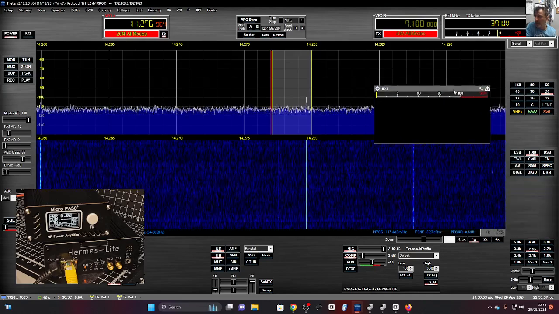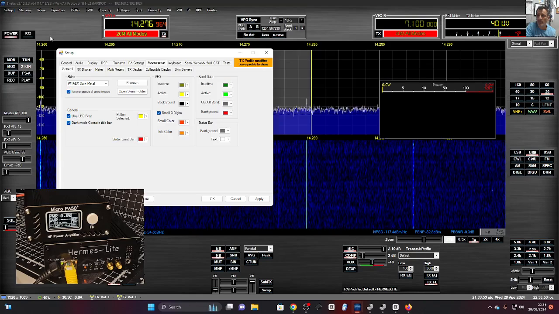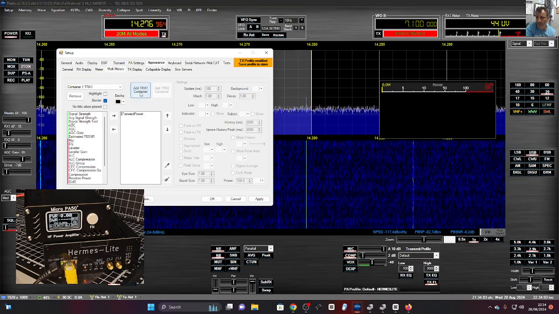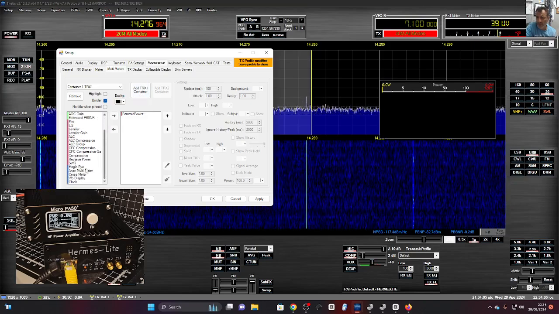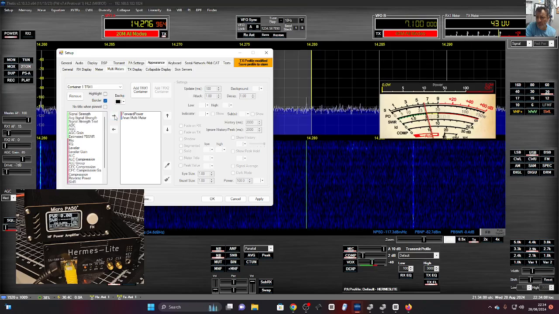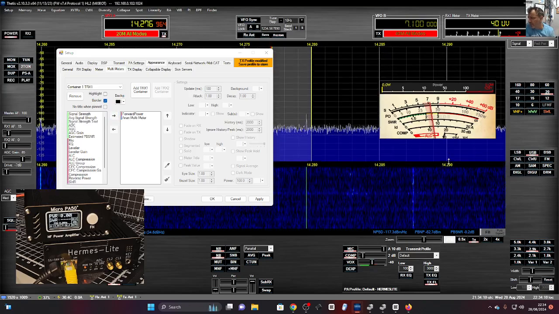Oh yeah, a quick one with adding meters. You just go to setup, appearance, multimeters, and then add one, such as the Adrian multimeter. Add that, and there it is there.